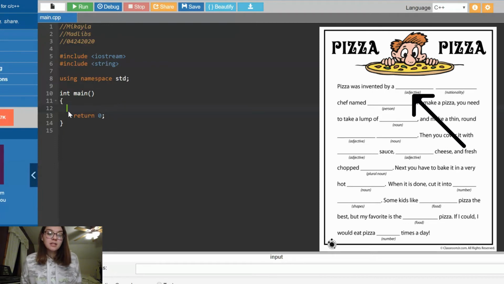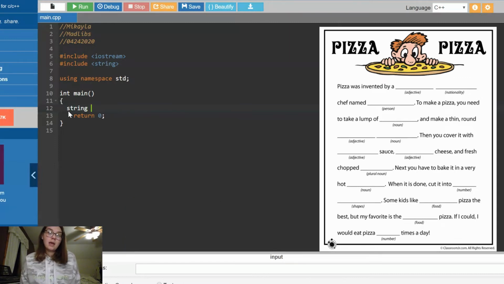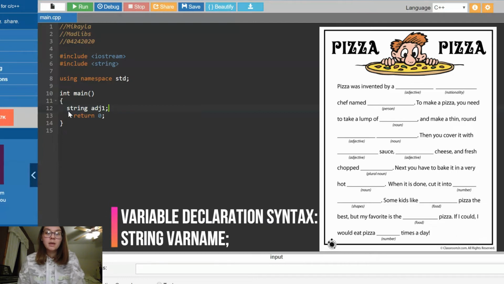Mine happens to be an adjective, so we know that's going to be a word. If you have a word or a sentence that you need to input, you're going to use the string data type. When you type string, the compiler is going to recognize the variable as a word or a sentence. Now you just need to name it. I'm just going to name this adjective 1. And then of course it's followed by a semicolon.